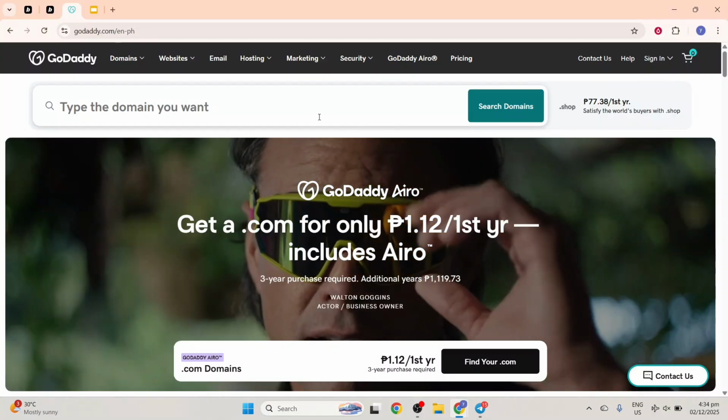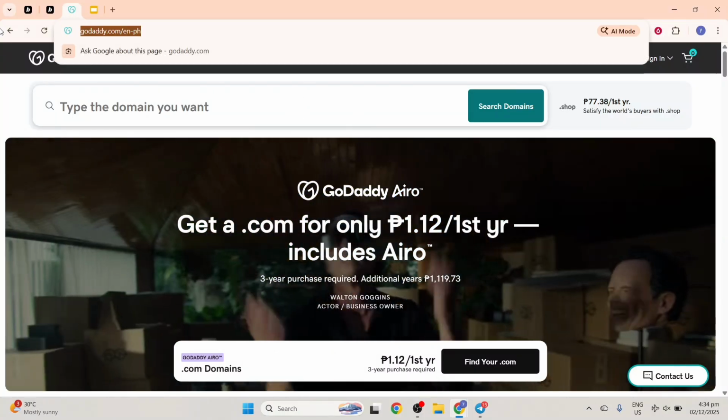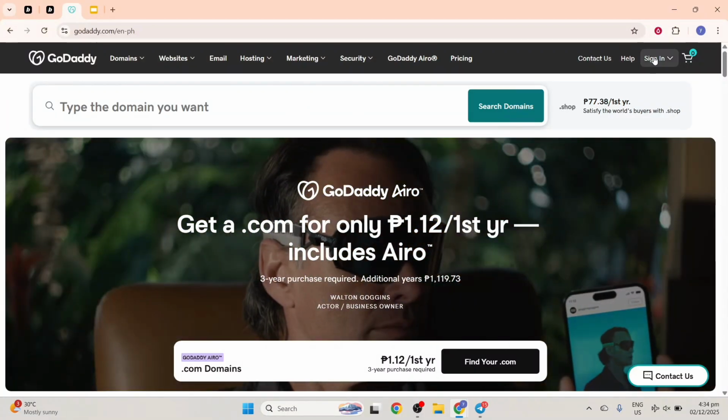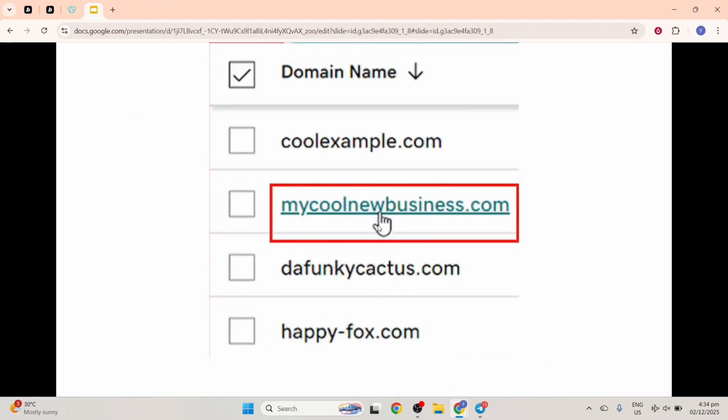First, go to GoDaddy.com and sign into your account. Open the My Products page and find the domain you want to connect. Click Manage DNS to open your DNS settings panel.